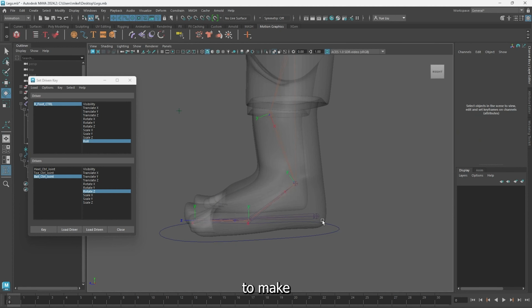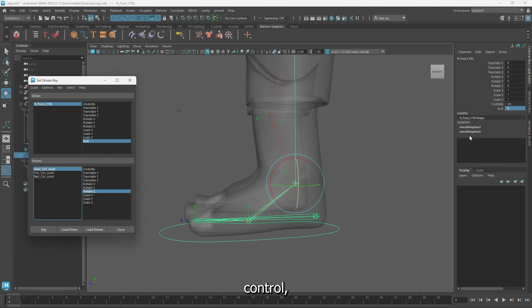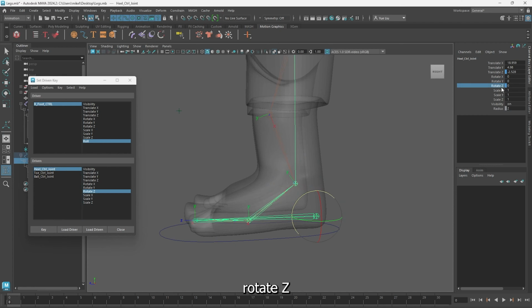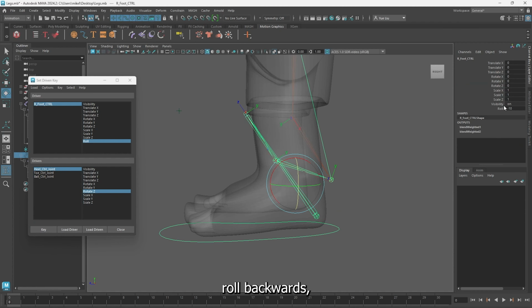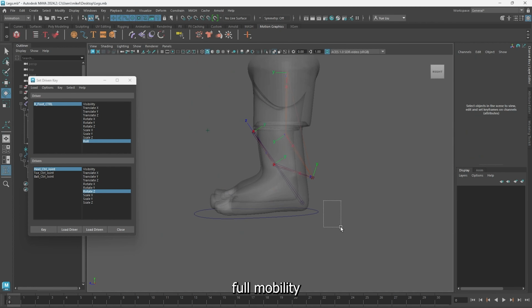And the last key that I'm going to make is on the heel control. And I'm going to set this to -10 on the roll. And then for the rotate Z on heel control, I'm going to set the rotate Z to 56 and then press key. So now if I roll backwards, it's going to allow my entire heel to move back. So now I should have full mobility on the foot.